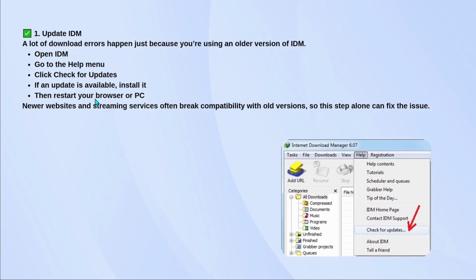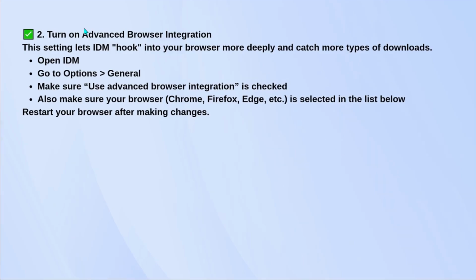A lot of newer sites and video platforms only work properly with the latest version, so updating often fixes everything right away. Next, check if Advanced Browser Integration is turned on. This is what allows IDM to hook into your browser more deeply and grab more types of downloads. Open IDM, go to Options, then the General tab. Make sure Use Advanced Browser Integration is checked, and also make sure your browser, whether it's Chrome, Firefox, Edge, or another, is selected in the list below. Once that's done, restart your browser.